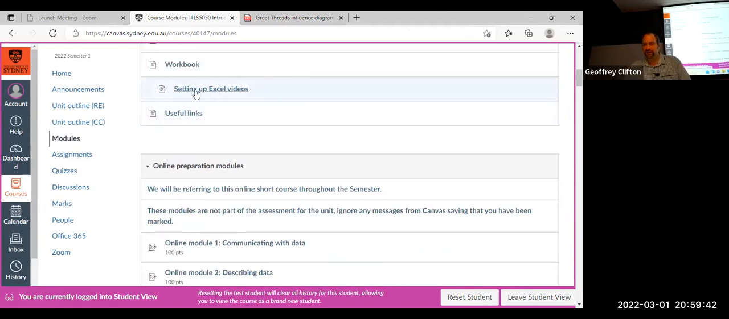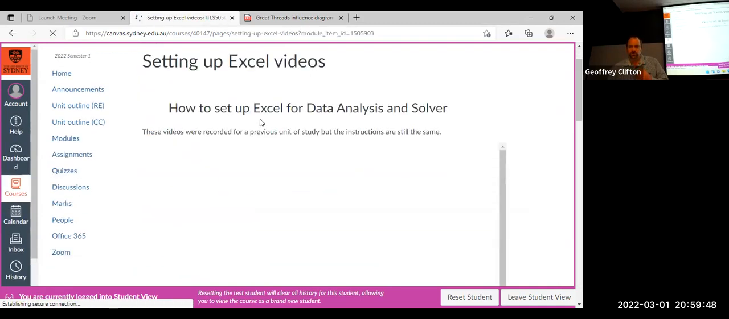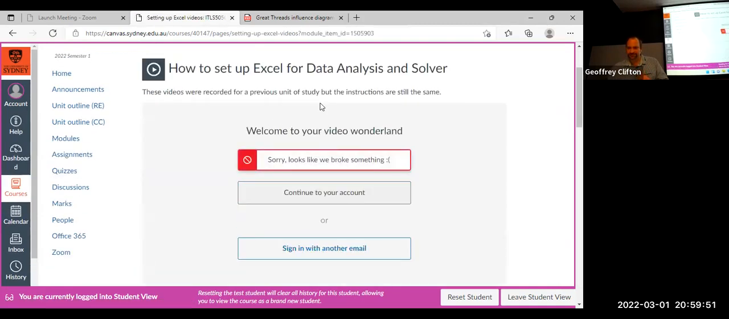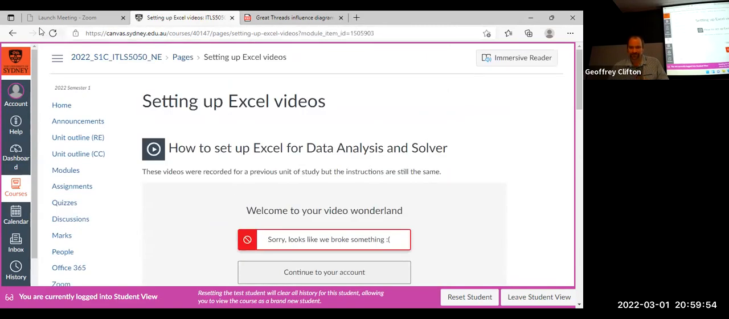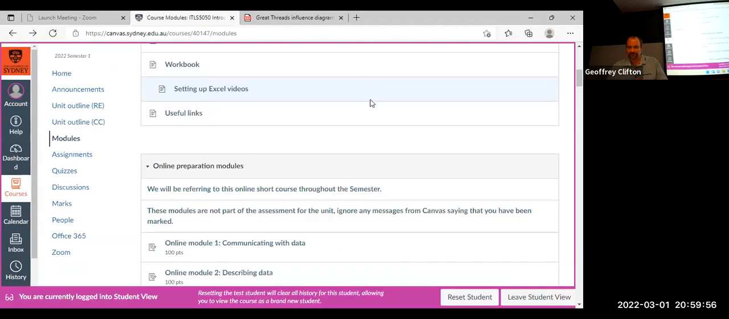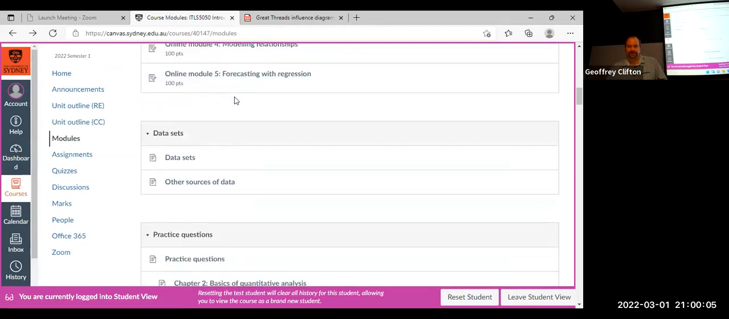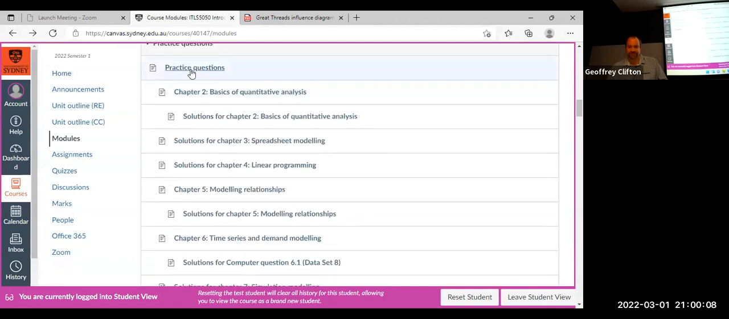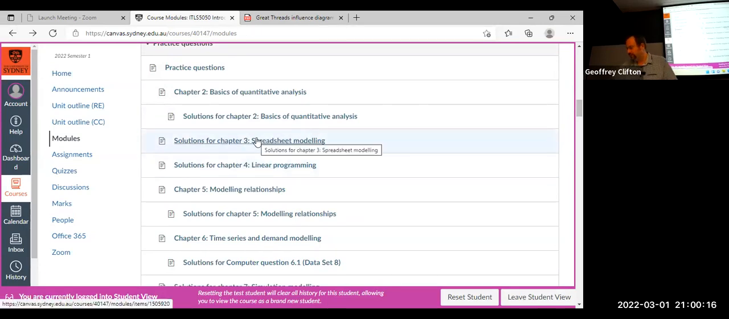My workbook goes through step-by-step guides to those topics as well, showing you how to do it. The setting up Excel videos show you how to set up Excel for data analysis. Oops, something's gone wrong there. I'll have to double check if that's working. The setting up Excel videos show you how to set up Excel for linear programming. The practice questions cover spreadsheet modeling and linear programming as well. So have a look at those for some more practice questions, particularly around influence diagrams, data tables, and so on.